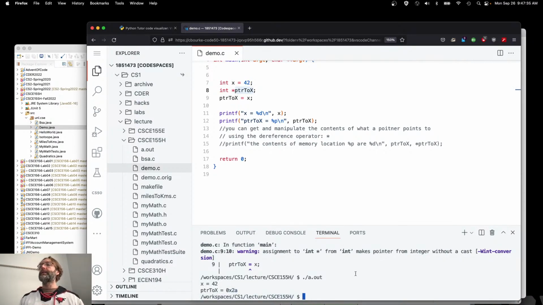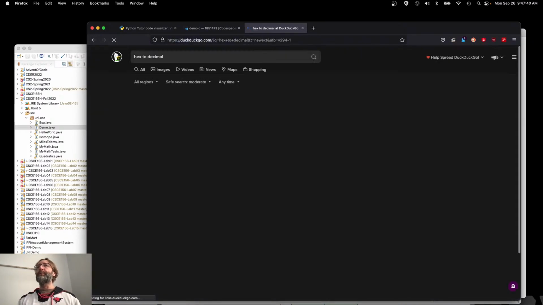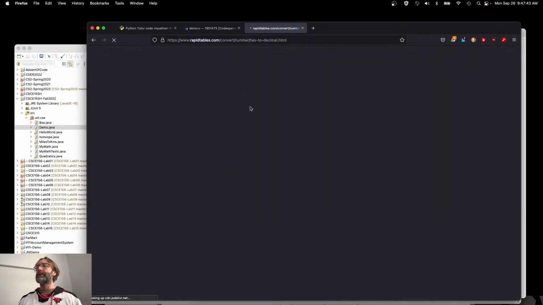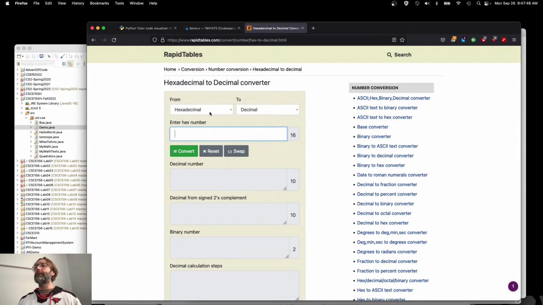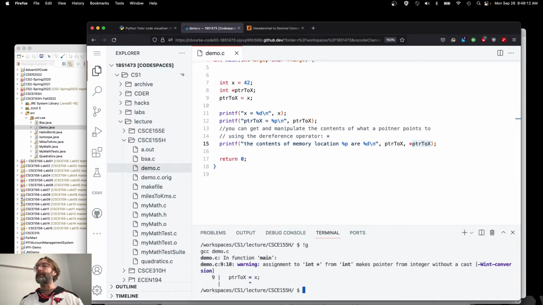Does anybody speak hex? All right. Hex to decimal. Hex is base 16. So 0 through 9, and then A through F. And if I've got a hex number of 2A, convert that, that looks familiar. It's pointing to memory location 42. Now, do you think that randomly the memory location 42 belongs to my program? Probably not. So when I try to dereference it and get whatever is stored at that memory location, I wonder what happens. Right?